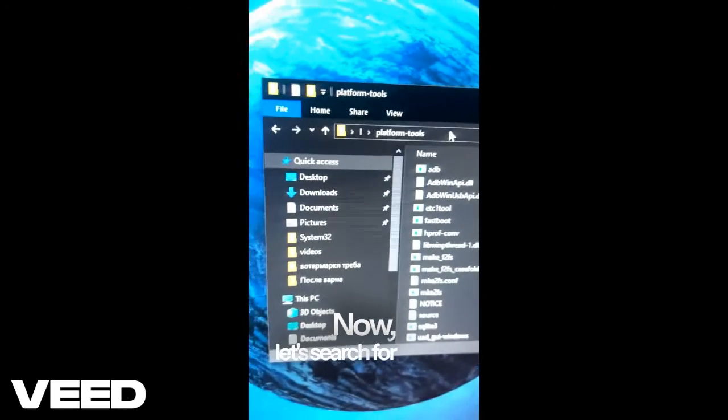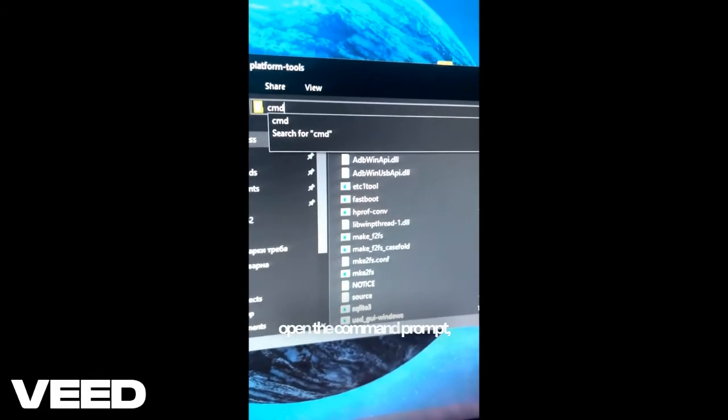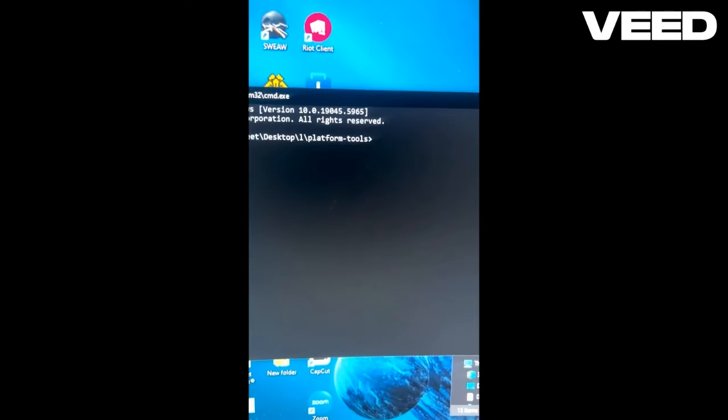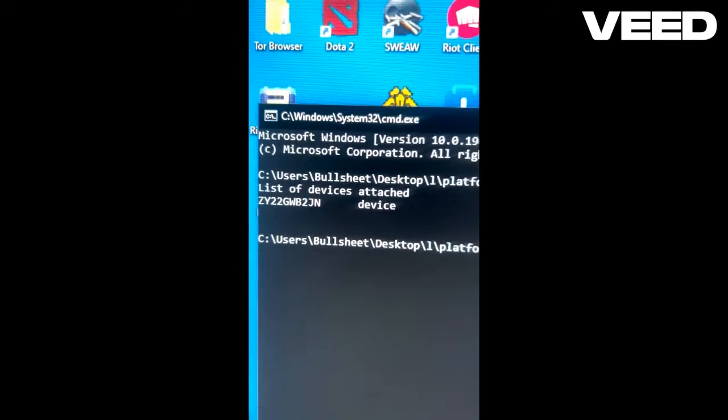Now, let's search for CMD. Open the command prompt and type adb devices to check if the phone's connected. There, my phone is connected.